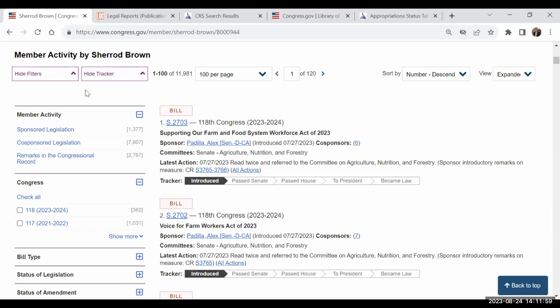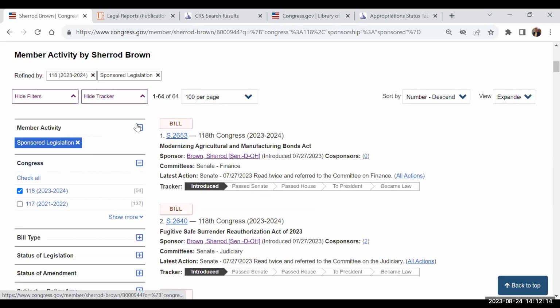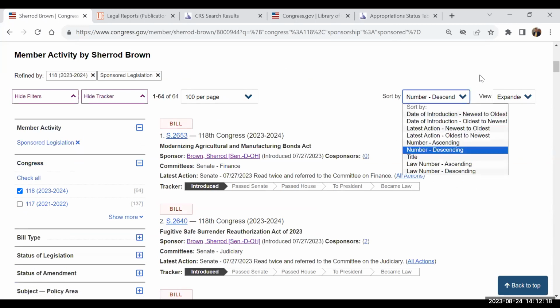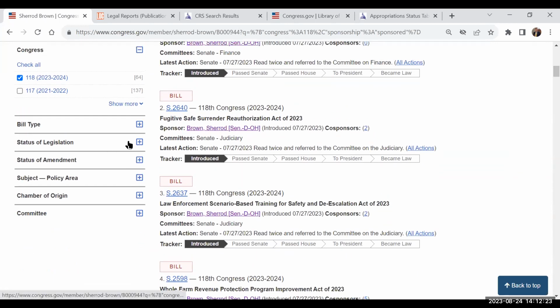And again, you can use the filters menu to quickly do that. So for example, maybe you're interested in legislation this member sponsored in the current Congress. You can click on the 118th Congress, sponsored legislation, and you've already narrowed down your results to 64. Of course, you've got sort options here. And you have other filters that you can use, such as status of legislation, which is where's that legislation in the legislative process. You can narrow by the legislation subject, which we talked about earlier.